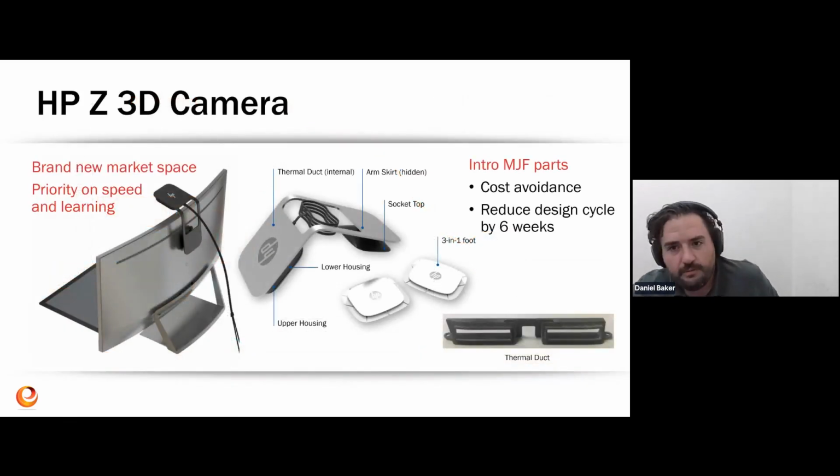Another example from HP's business model is this HP 3D camera. This was a brand new development project for them. There was no history of this. There was no market for this. So since that was the case, speed and learning were their 2 priorities on this project. They wanted to get the product out to market quickly. They wanted something developed, and they wanted to iterate within days rather than waiting weeks for a tool or a design cycle change. So all plastic parts within this entire assembly were printed on our MJF platform.